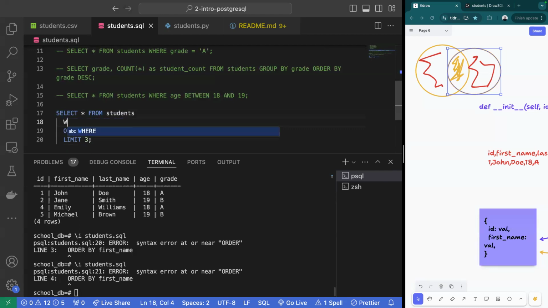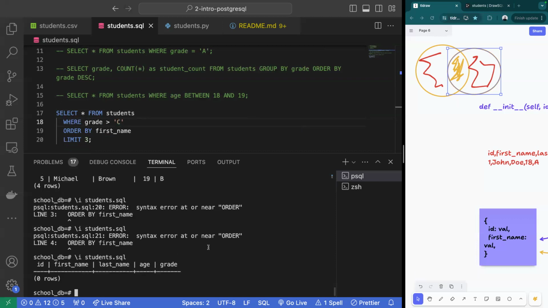Do we need a comma? No, it doesn't work. Where grade is greater than C. Let's run that. All right, so it's giving me issues here, and that's coming from this grade greater than C. It doesn't really like the comparison of letters because it turns them into a numerical number in the background.